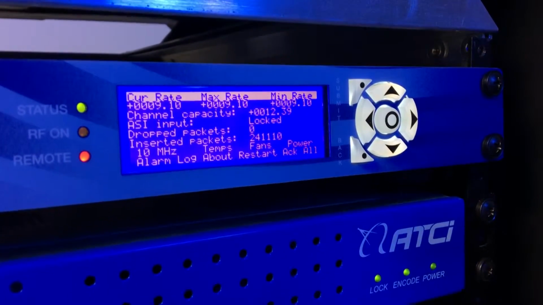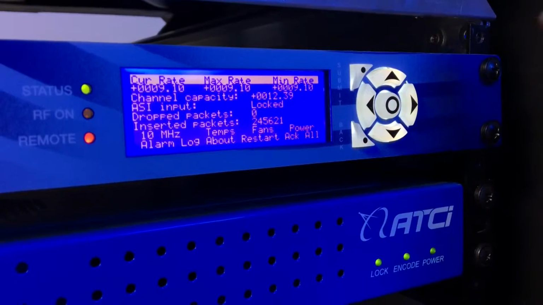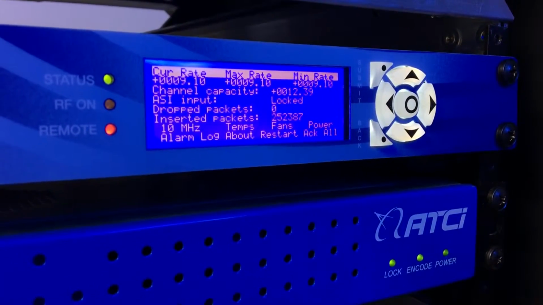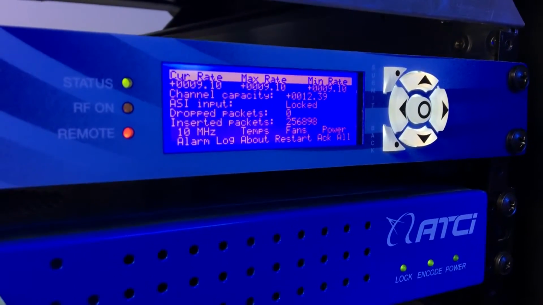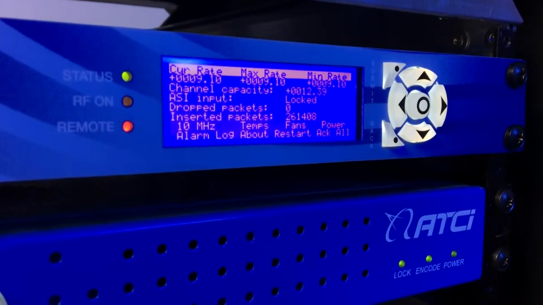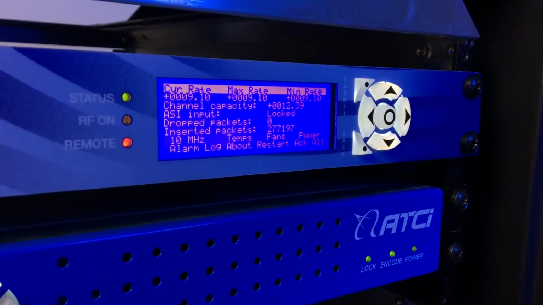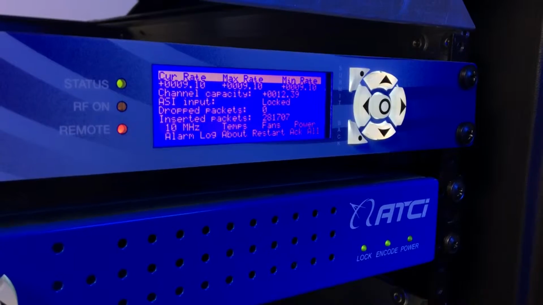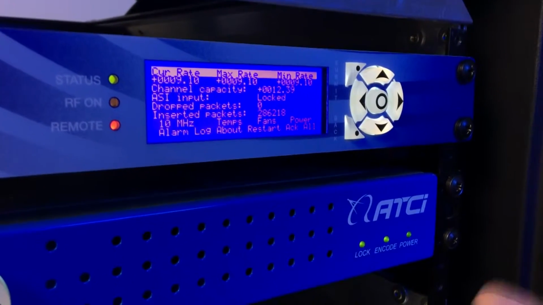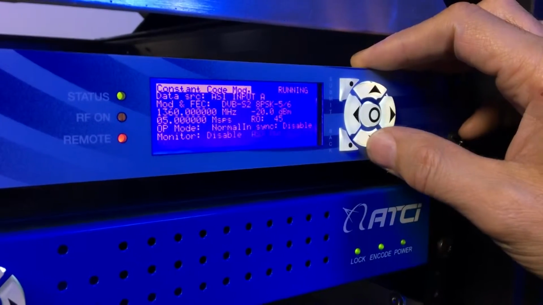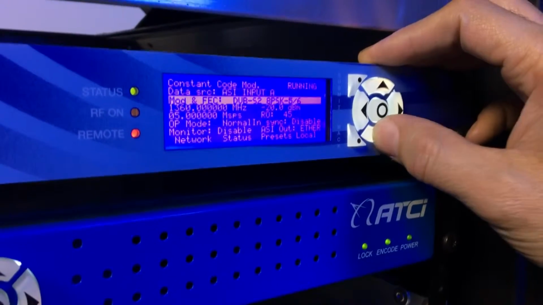So in this case, let's say we have 12 as the channel capacity on the modulator. Then in the encoder, we need to put the mux rate to be 12. Now, if you change the mux rate in the encoder and make it higher than the channel capacity of the modulator, then you're gonna be dropping packets. The modulator cannot handle them, and it's gonna drop packets, and then you're gonna have tiling, and the picture is gonna be really bad.